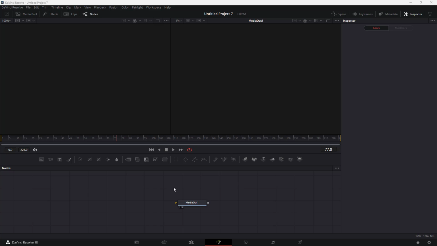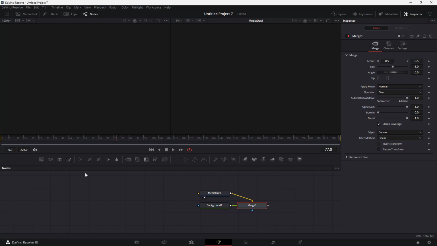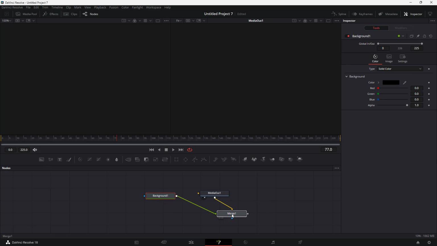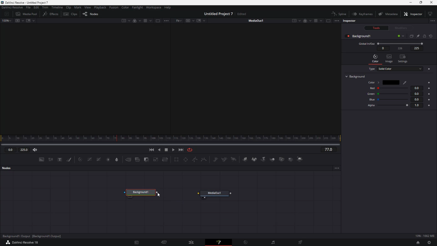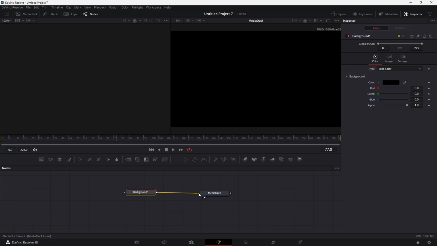So now let's explore the various background settings that we can work with when we are working with background in Fusion in DaVinci Resolve. So here I am in the Fusion view right here, and there's this media out. To add in a background, I'm just going to click on the background right here, and you can see that the background is here. I don't want the merge right here, so let me just delete this and directly connect the background to media out. Then this is the output that you have.